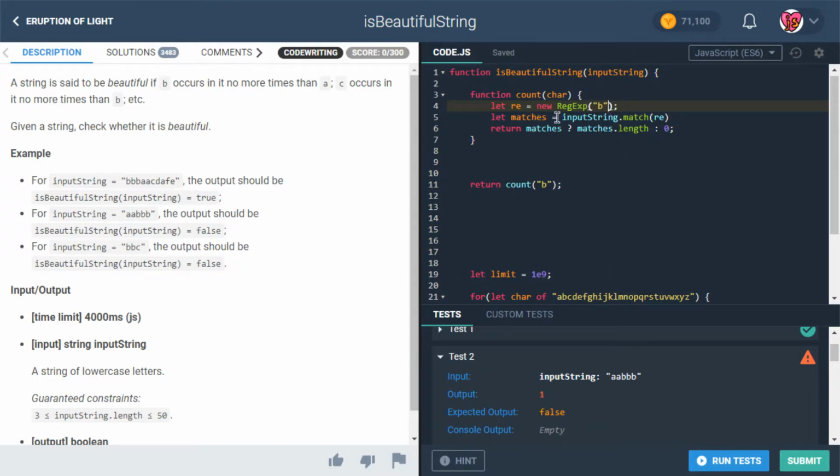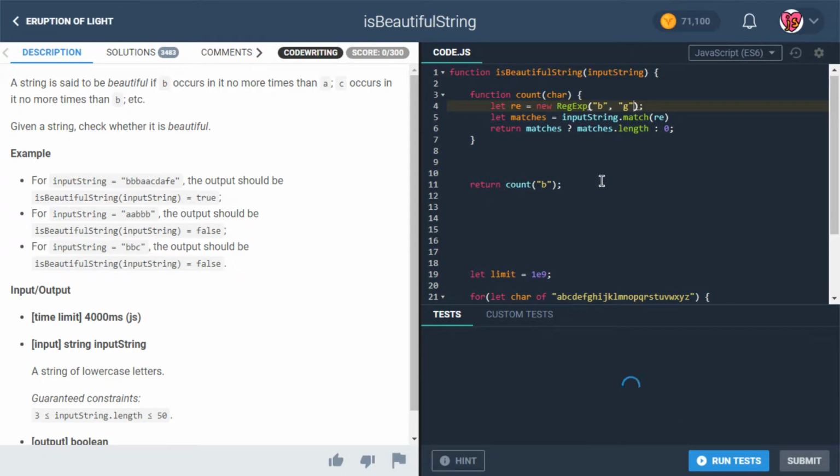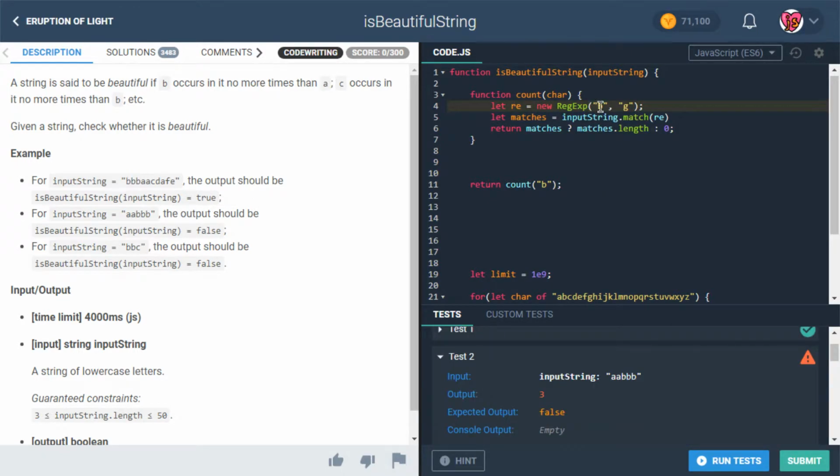And the reason for that is when we do a new regular expression like this, it's not by default going to have the global flag on it. So we actually need to give that as a second argument. Now, by the way, you could put whatever you want in here. And at this point, okay, so that's good, it's working.